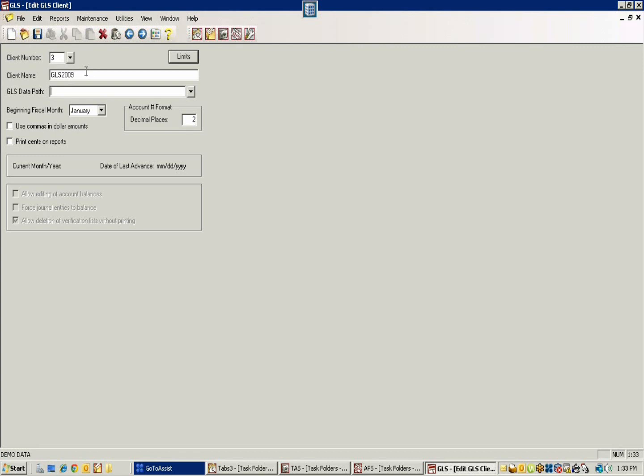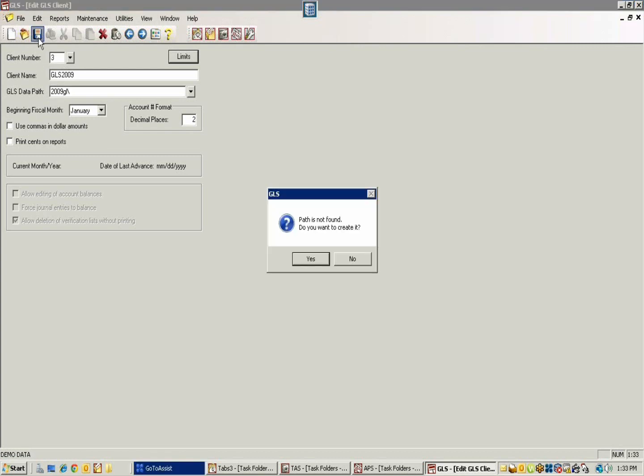The path needs to be something that is not your current working directory. So if you leave it blank, I believe it'll just create one for you, or you can just create something that is 2009 GL, something where you can find that information. Okay? And then we're going to go ahead and save that.